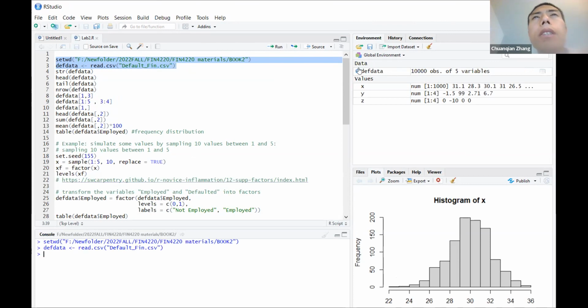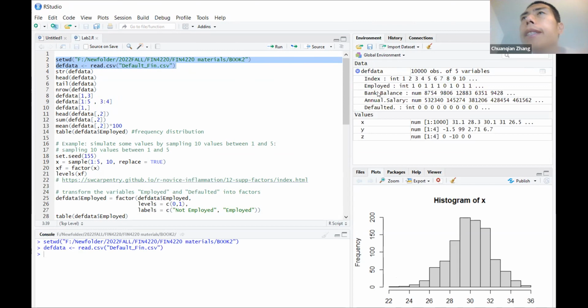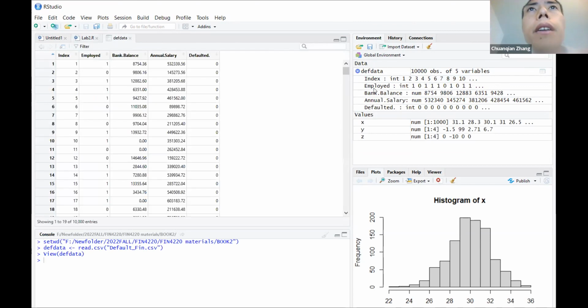Okay, now you can see there's new data. This is a true data frame, right? There's an index, employed, bank balance, annual salary, default. Those are column names, and those are the values, the attributes. The integers, numerical. I would say they're pretty similar. Integer and numerical both belong to numbers. That's it. Although this is an integer number and this is a numerical number.